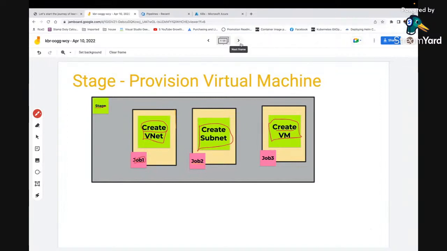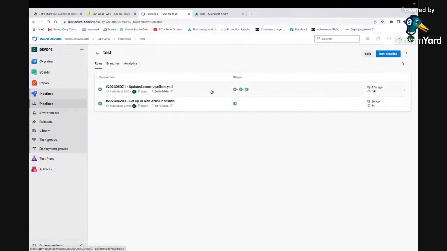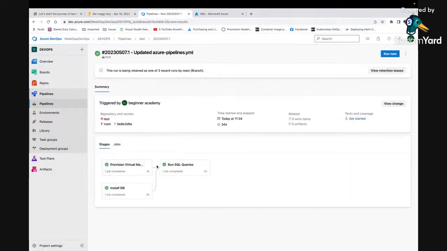If I go back to the pipeline and take an example, our Azure pipeline looks like this. You can see provisioning of a virtual machine, install db, and run SQL queries, which I made dependent on the virtual machine as well as install db. Once both are done, only then it will run. Ideally it should be a sequence, but for testing purposes I have made it like this.